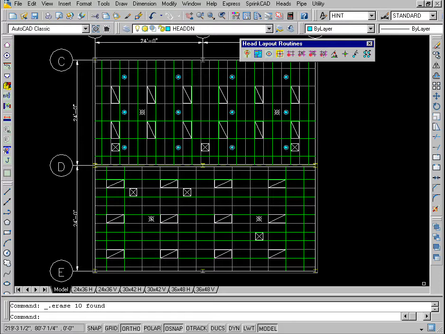SpringCAD has a variety of other commands for inserting heads. The Insert Single Head command is completely manual. It inserts a head at your mouse pick. The head is placed in the correct layer. The Snap 6 and Snap 12 commands manually insert sprinklers on a 6-inch or 12-inch snap grid. It is intended for reflected ceiling plans.